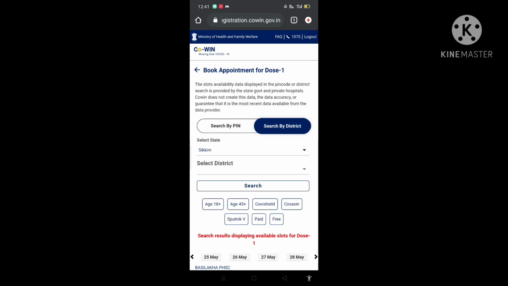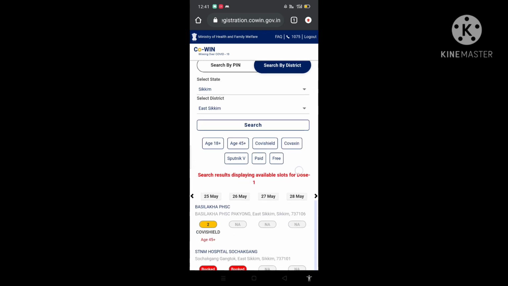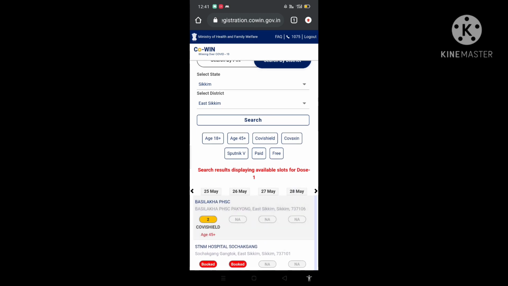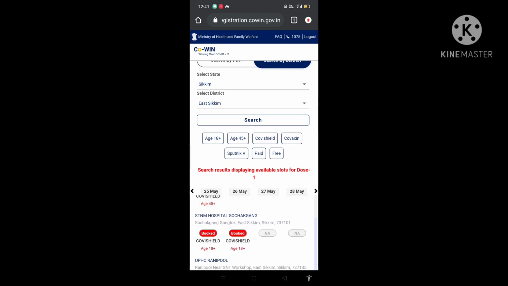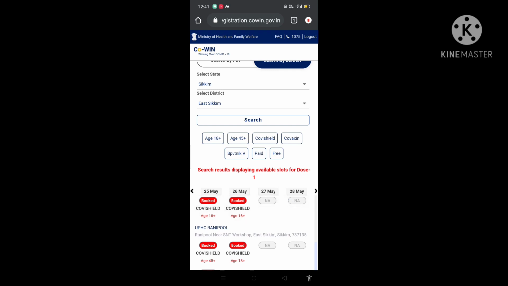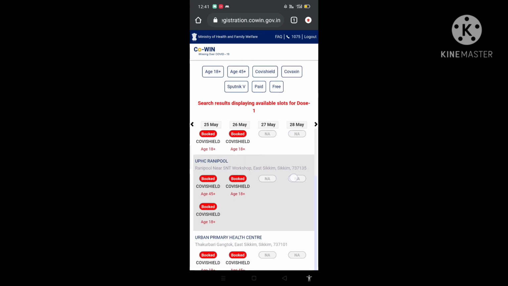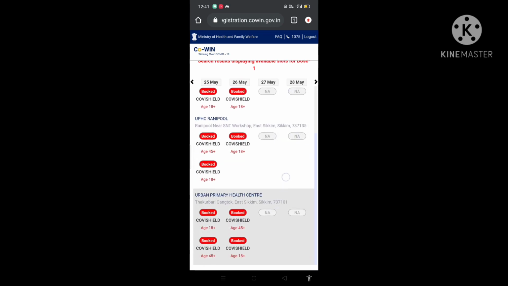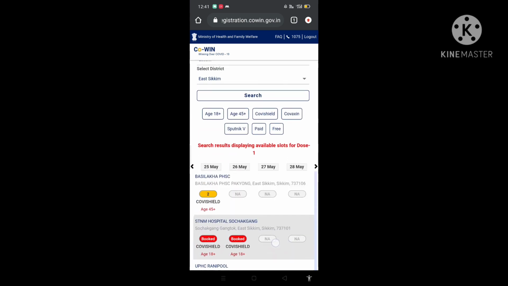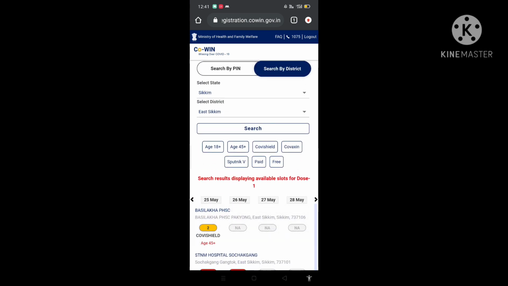This will list out all the vaccination centers in the selected district with information about the vaccination centers such as the vaccination center's PIN code, the minimum age allowed at the vaccination center, the type of vaccine and the cost of vaccination if it is a private vaccination center, and the number of vaccination slots currently available on each date.